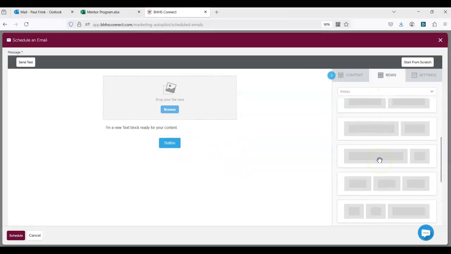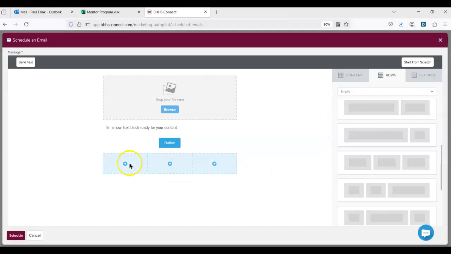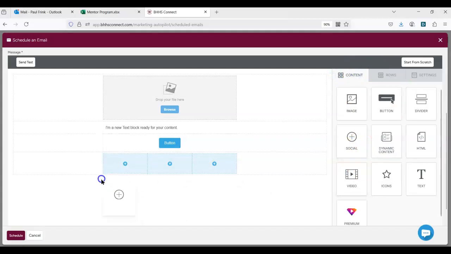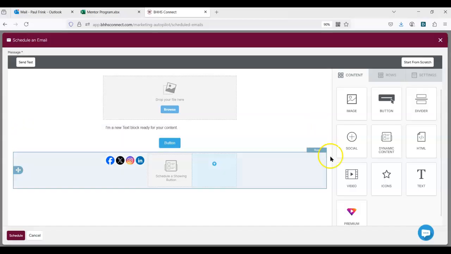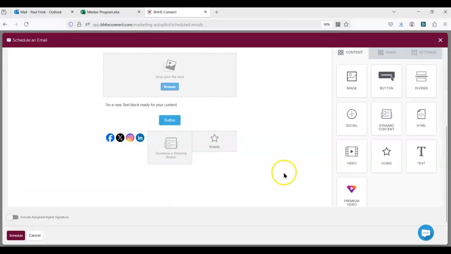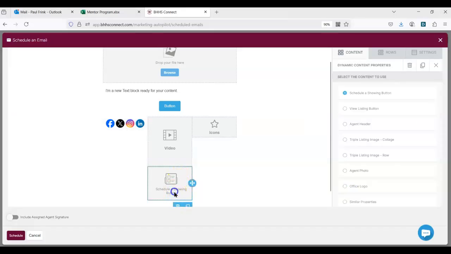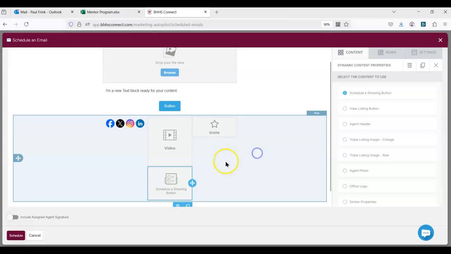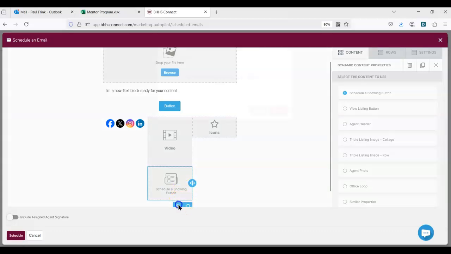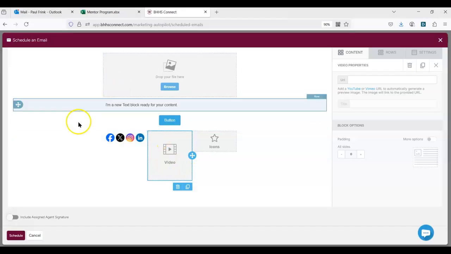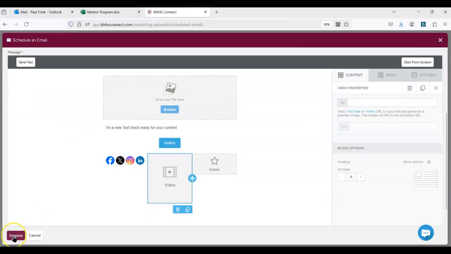If you wanted different rows in there, let's say I want 3 rows, you can do that and then just drag over what you want in there. Maybe get some dynamic content in there. Maybe you want some icons in there or whatever. So you can also do a little video in there if you want to do a video. You have to upload it into YouTube or Vimeo, whichever one you want to do. And then if you want to delete one, you can do that. And then once you've created that template and it's all good and you look good, you just click schedule and then send it out.